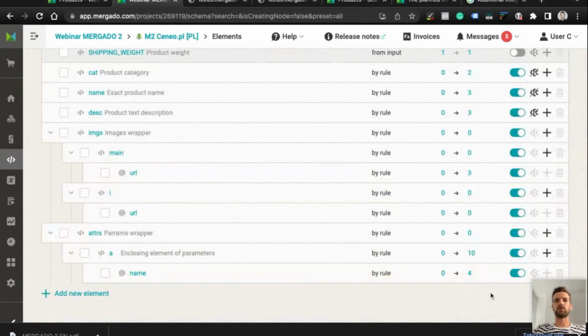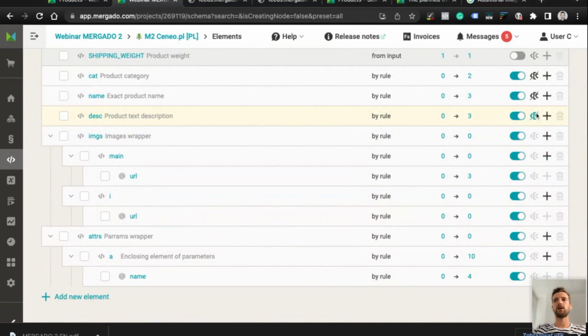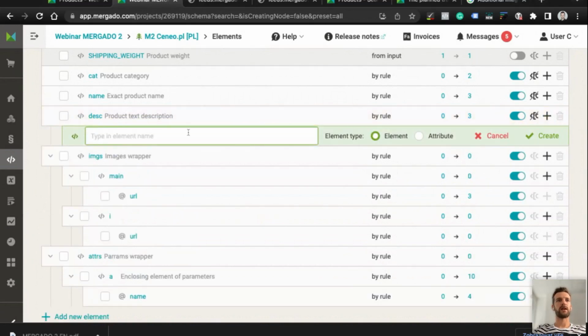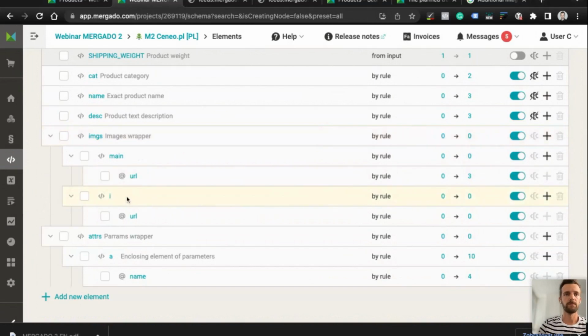If you would want to nest an attribute under, for example, description, you can do so by the plus sign on the right for that element, which will create an attribute. For the description, for example, we would create a lang attribute, which would define that the description is written in the English, Polish, Czech language, whatever. So this is how you create attributes.